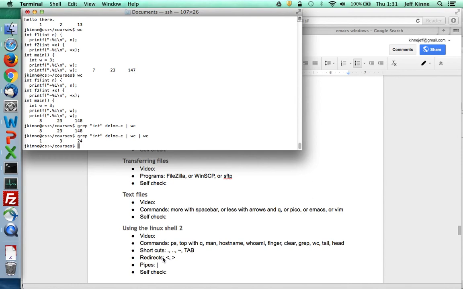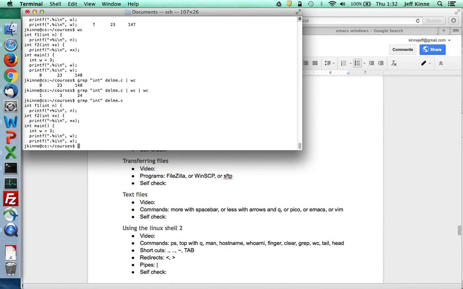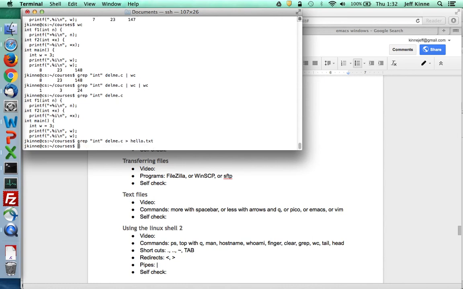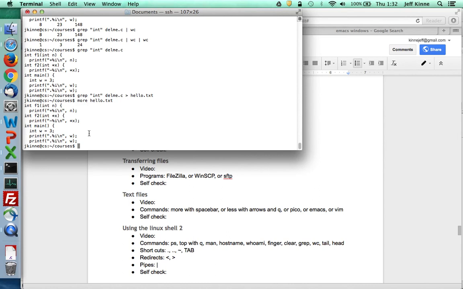I can also do redirects. So if I do grep int delme.c, normally that will just print to the screen, but if I want to save that into a file, I put a greater than hello.txt. Now if I look at hello.txt, it's just exactly what would have printed to the screen. I can also do it the other way. I could take something from a file.